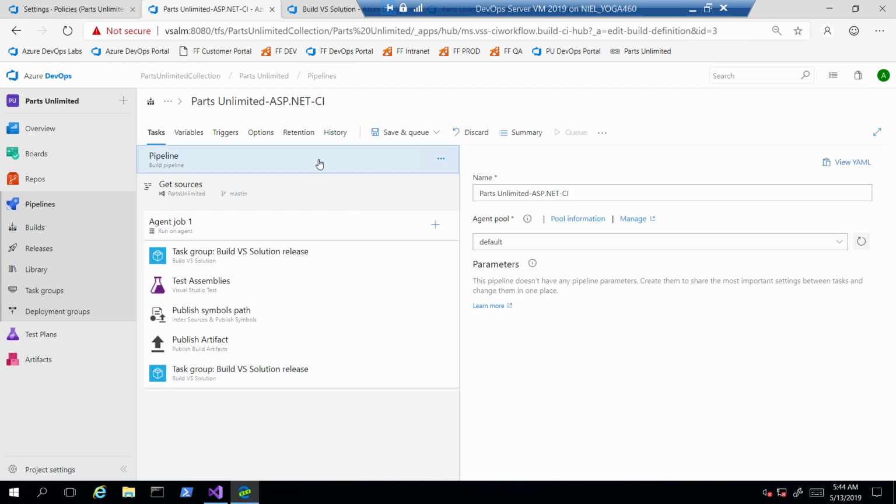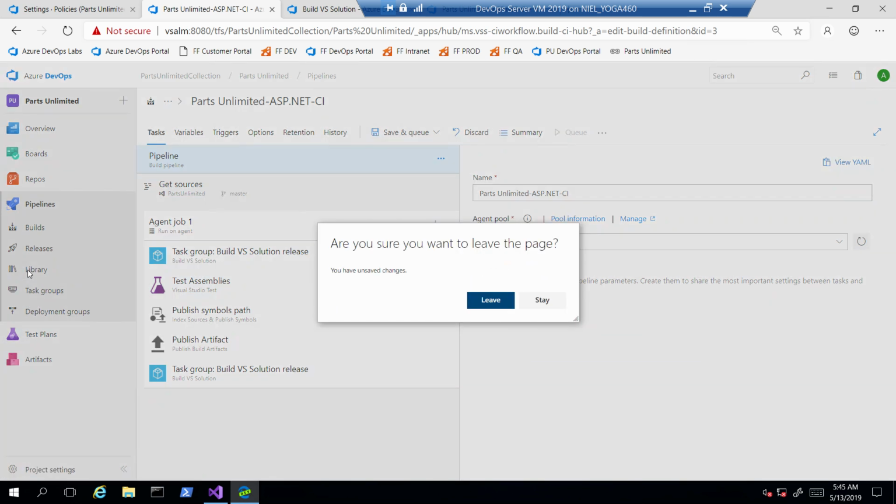So that's task groups, and this applies to both release and builds. So in future, they're going to take the same approach for YAML files. So instead of having a task group in this structure, they'll be able to say, reference this YAML file, and this YAML file will have tasks. So that's where they're going to move to from the YAML point of view. Okay, so that's task groups, secure files, library.